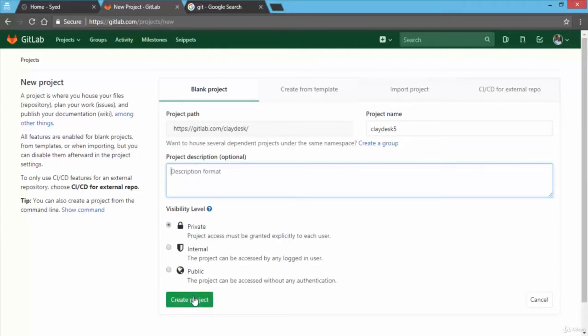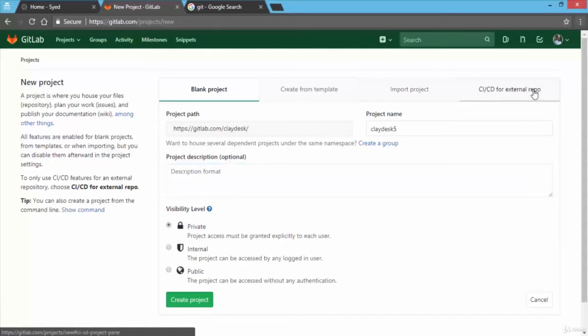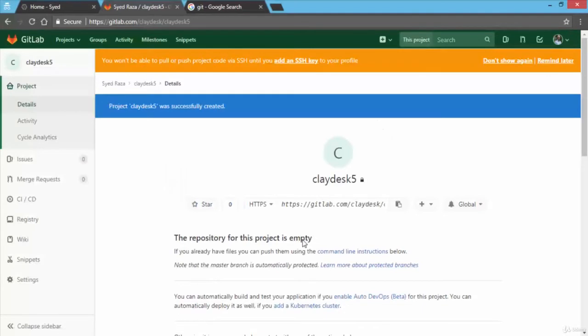Now, before I click on Create Project, I could choose to create from a template, import a project, or also do continuous integration or continuous delivery for external repos, right? That's up to my own requirement. But I will leave it as a blank project because we're starting from scratch. Just give it a name and click on Create Project. GitLab is going to create the project, and then we're going to integrate with Kubernetes, which is running in the Google Cloud platform.